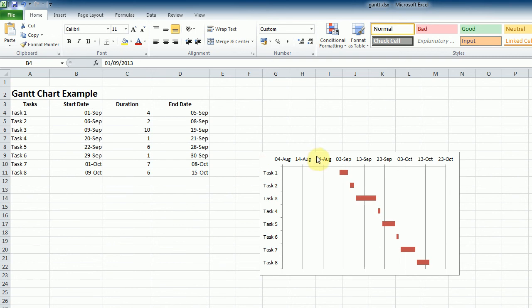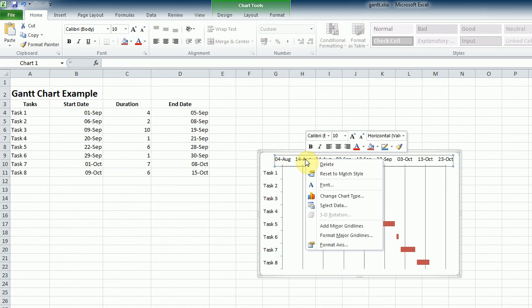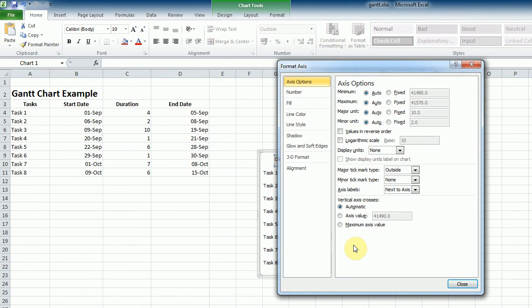Right-click on the date axis at the top of the Gantt chart, click on the Format Axis from the Properties menu, and from the Axis options, choose the fixed minimum value and then type the number that you noted down, which is, in our case, 41518.